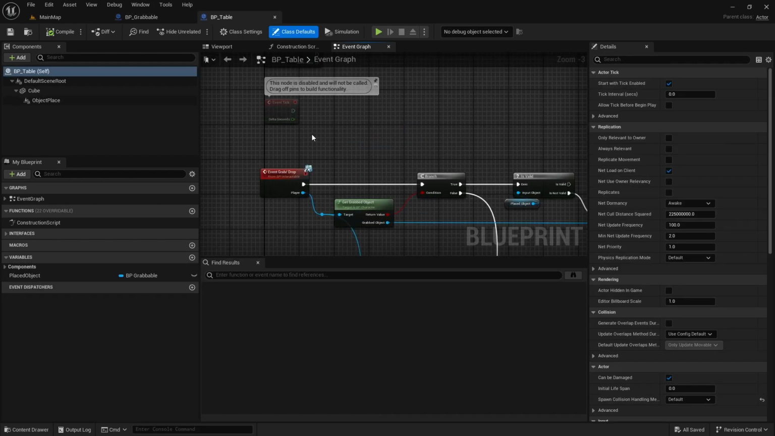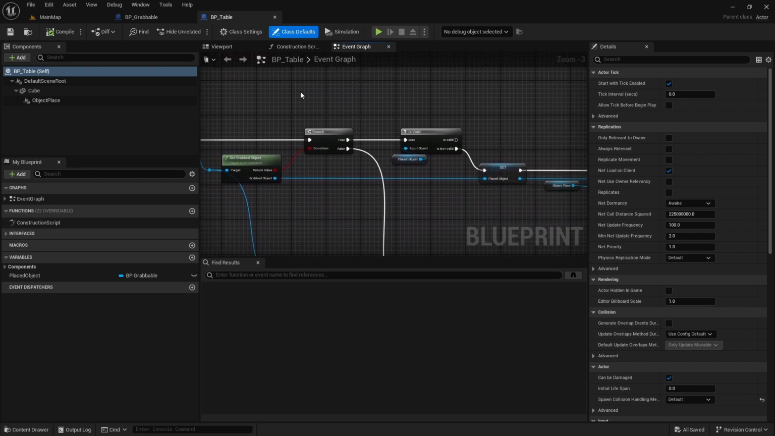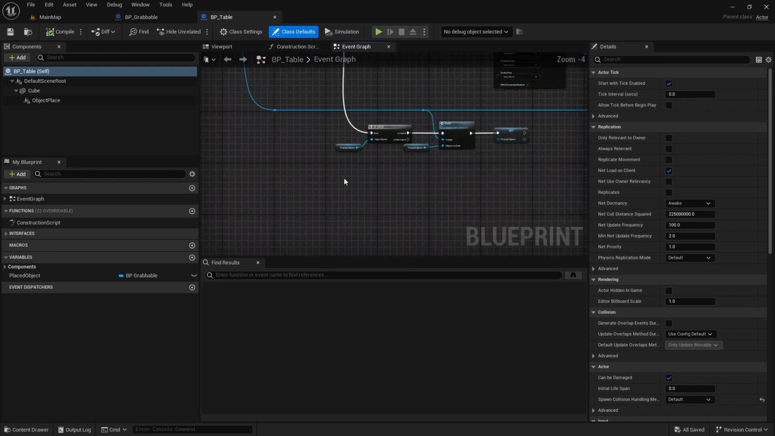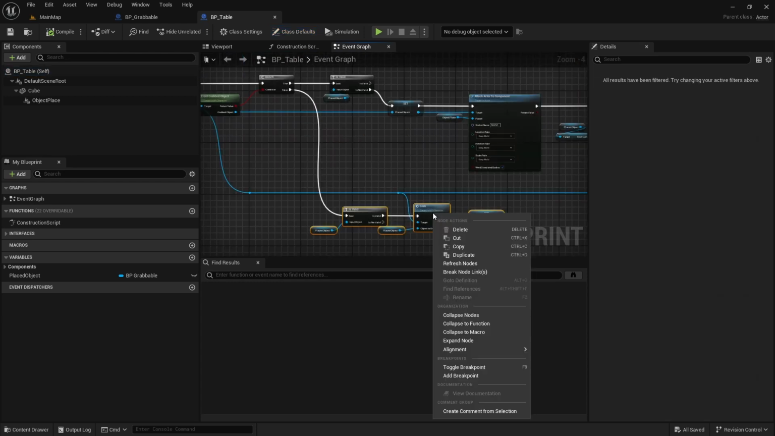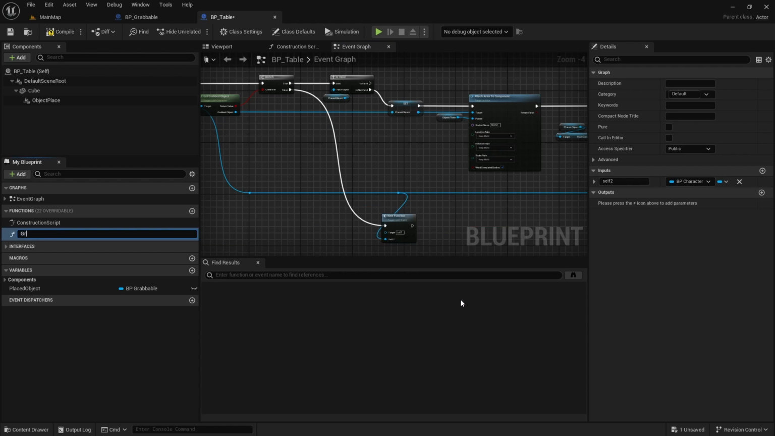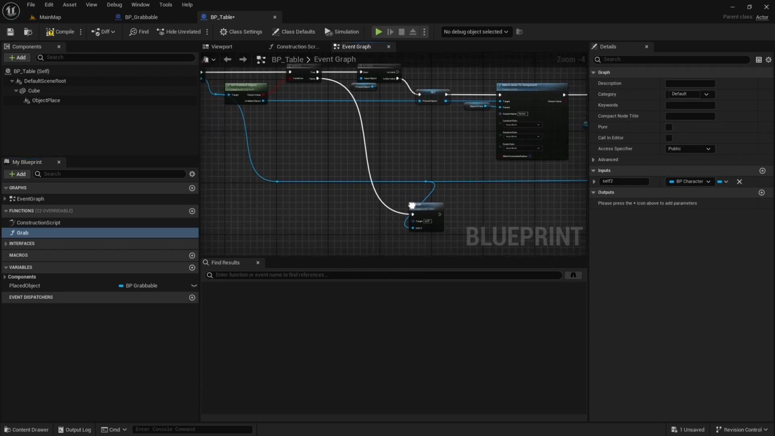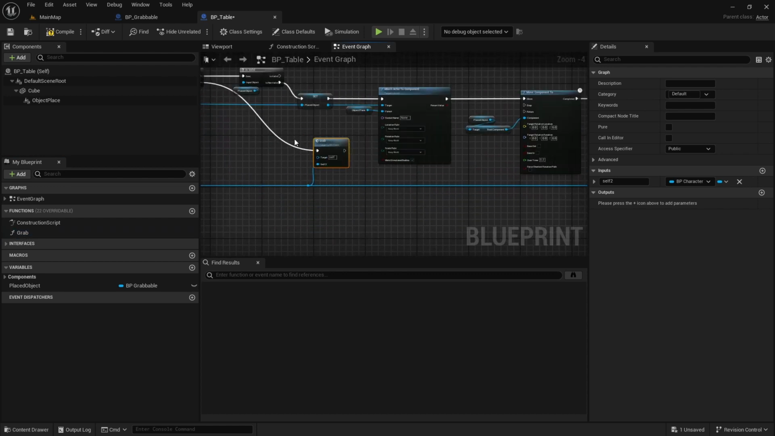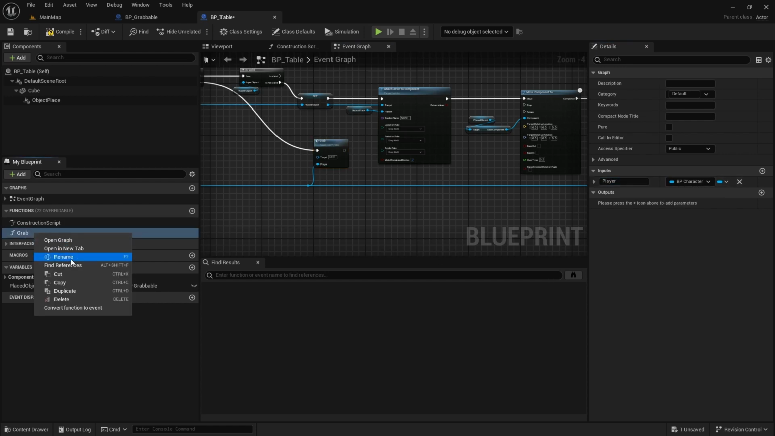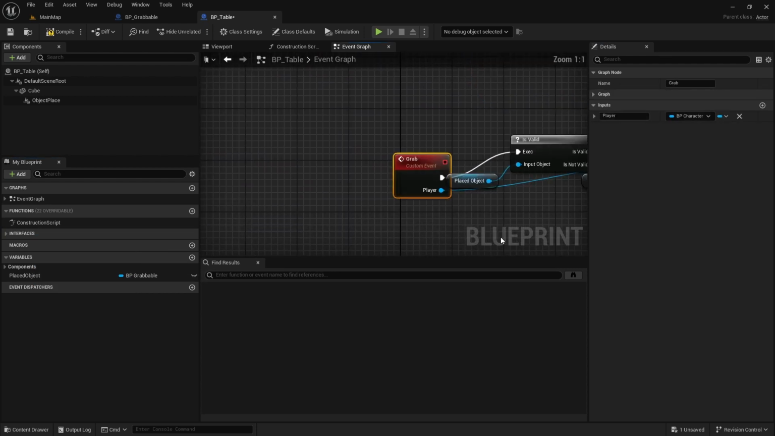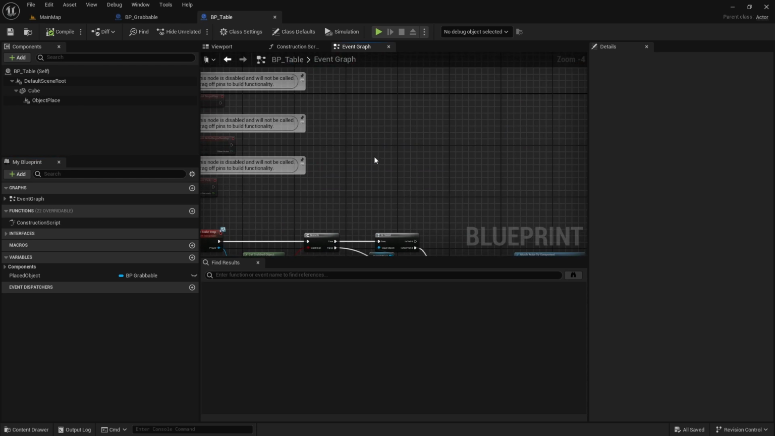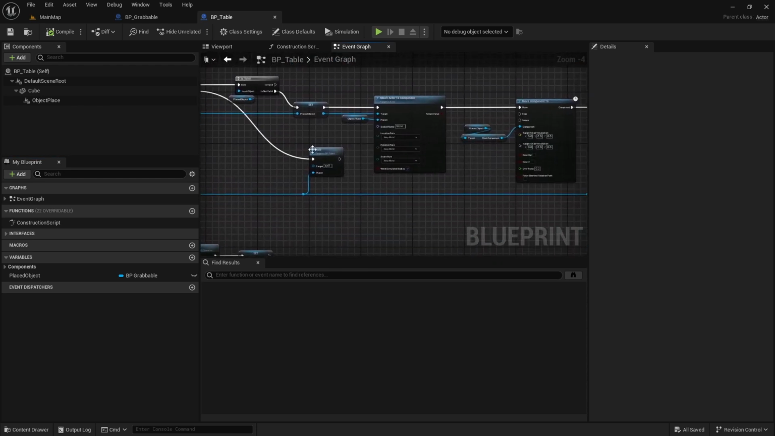Next, open BP table and find the grab-drop event. Select the code for grab and collapse it to function called grab with the input player. Next, convert this function to an event. Next, select the code for placing the object and collapse it to a function.